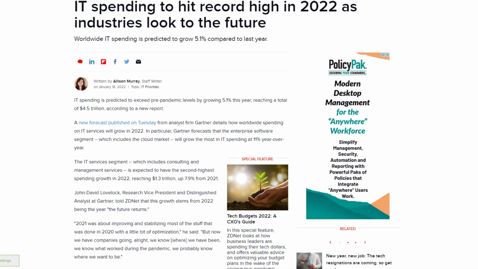And to kind of flip the script a little bit and maybe do predictions based off of data from the past and surveys that were taken last year, this week ZDNet also covered a Gartner report that predicted IT spending could potentially exceed pre-pandemic levels by growing 5.1% this year, reaching a total of $4.5 trillion. The IT services segment, which includes consulting and management services, is expected to reach $1.3 trillion, which will be up 7.9% from 2021.